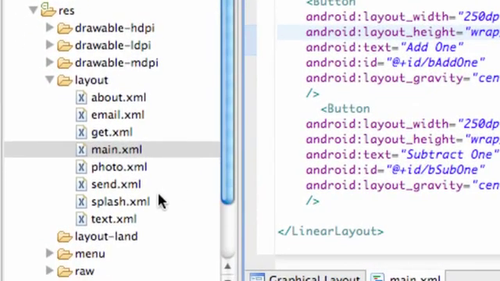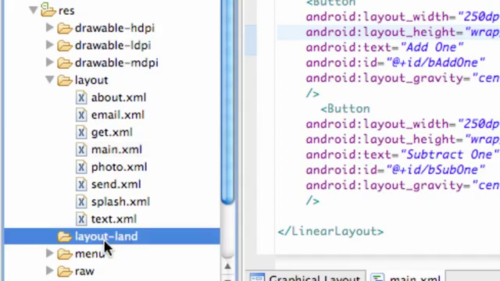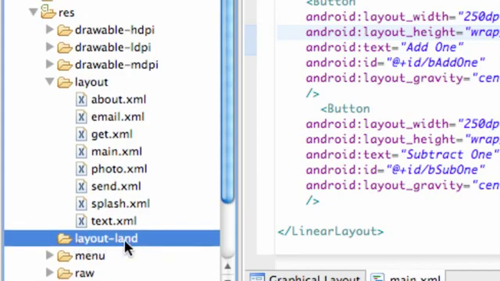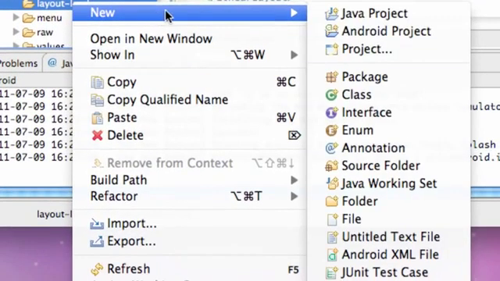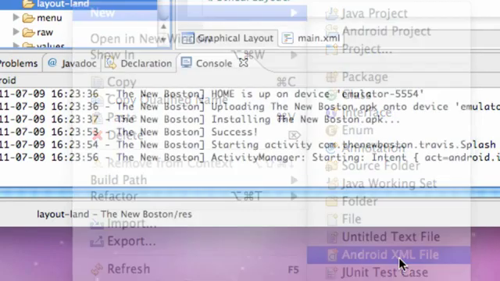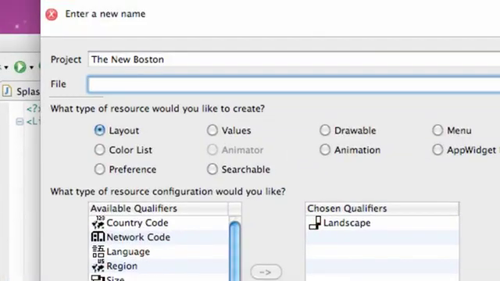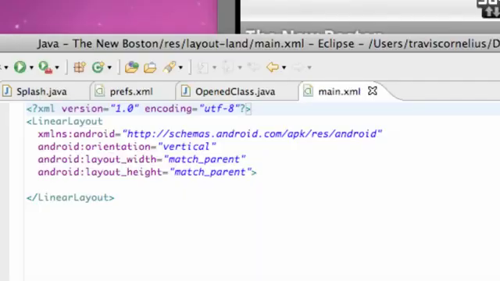Now what we need to do is, right here we created a folder previously when we were setting up this application. We haven't got to it yet, but this layout land folder is where we're going to define what it looks like in the landscape view. So we're just going to right click on this folder and go to new Android XML file, and we need to call it the exact same name. So we're going to say main.xml. Again, it's a layout, but it has to be the same name as your portrait XML. So there we go, we have that set up.